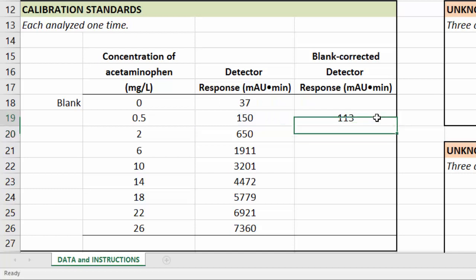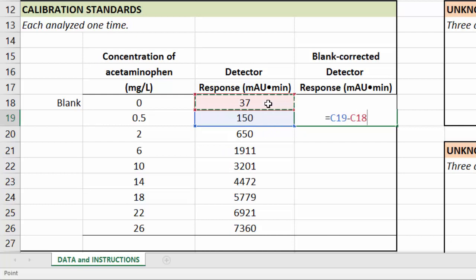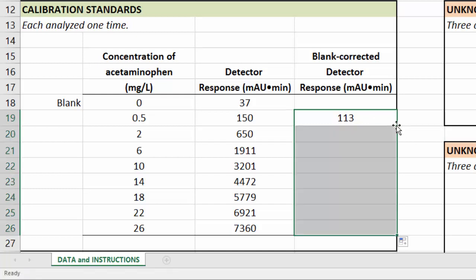Another way that you can do that if you're on a PC, the shortcut version, let me just create this formula again: equals detector response minus detector response of the blank. To make this an absolute cell reference, I can push function F4 when the cursor is beside C18, and you'll see it automatically adds those $, and then I'll push enter. Now I can hover over this lower right hand corner of the cell where you see that small square, and if I double left click, it will automatically copy and apply that formula to the rest of the rows.